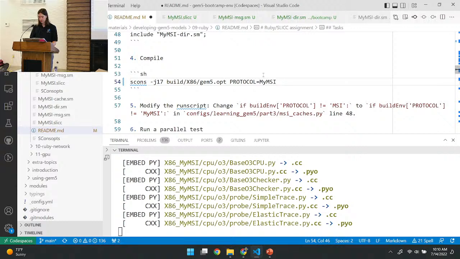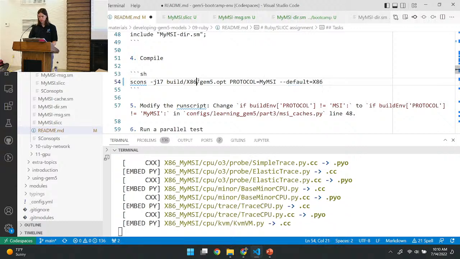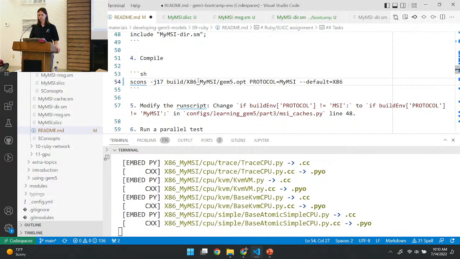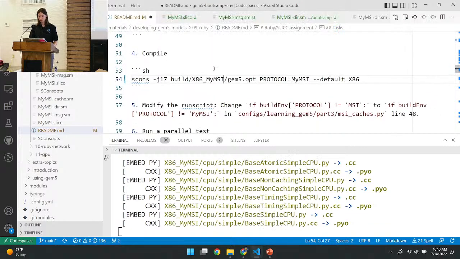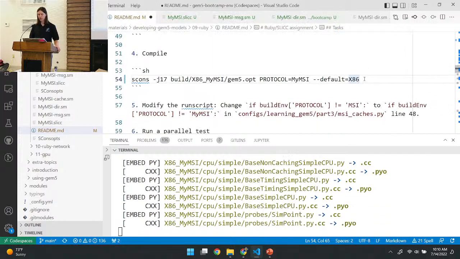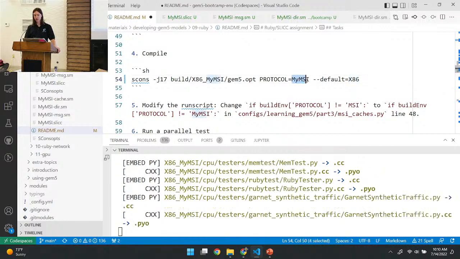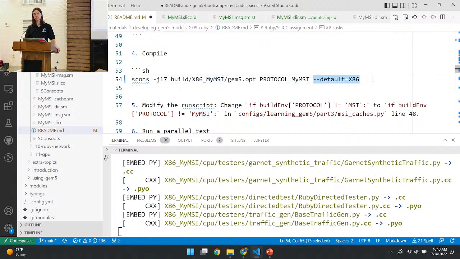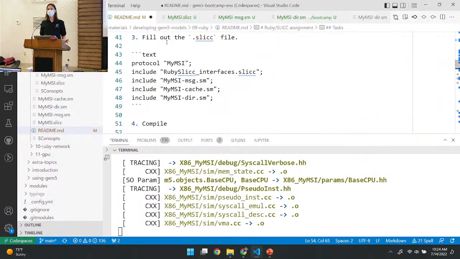So I actually did something slightly different since I wanted to use a different output directory. I know it's super hard for you to read in the back. So I said all caps PROTOCOL equals the name of the protocol that I added. And then I also added --default=X86, capital X86. Is that a true statement?